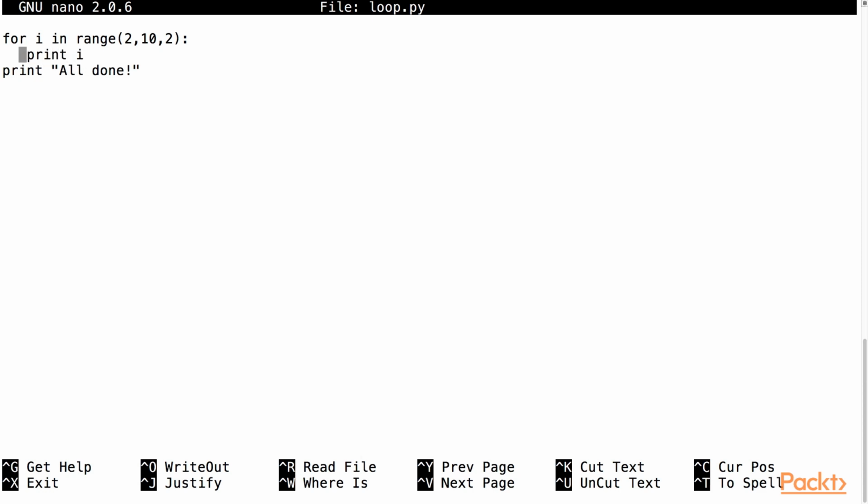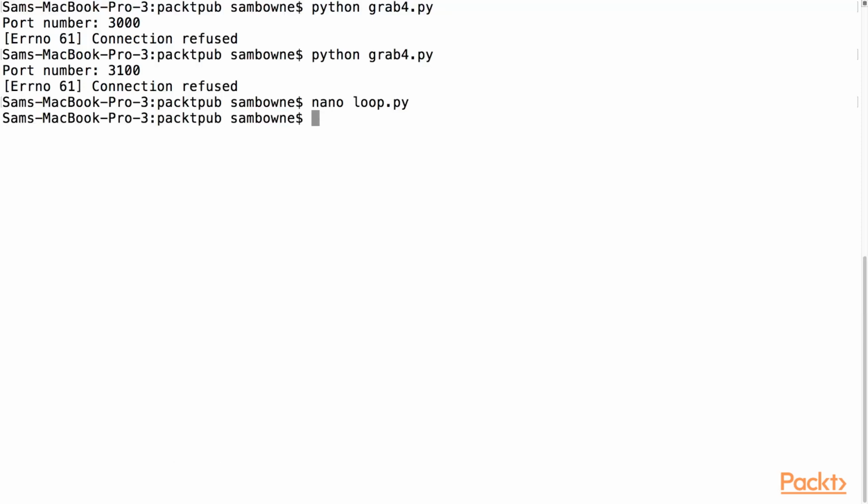Notice the indent here. When you start a loop, you have this for statement that ends in a colon. And when you see a colon, that means the next line must be indented. All the lines that are indented the same amount are in the loop. In this case, there's only one line in the loop. When the indentation stops, the loop is over. So if you run python loop, it just prints 2, 4, 6, 8, and then it's done. It does not print the 10 because loops stop before you hit the last number.